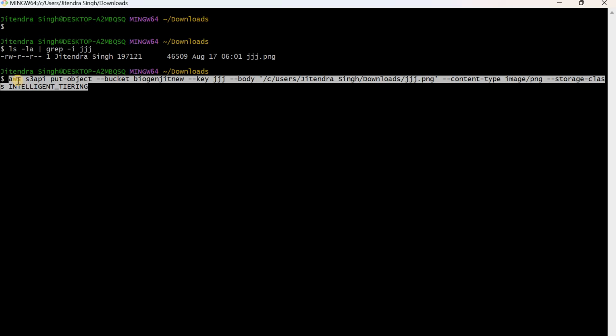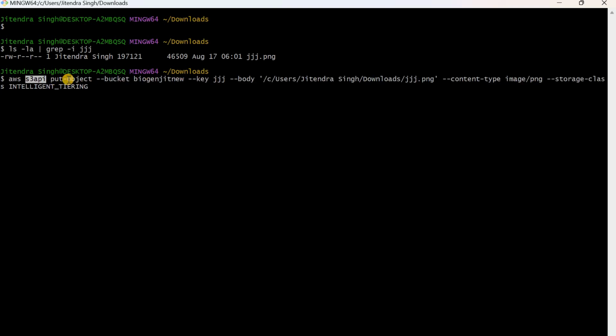So this is the AWS S3 API, put-object. By default, where we want to put, we use --bucket. The bucket name is this. What would be the key name? I mean the data name, JJJ. What is the body? Body means where it is, right? Right now it is on my local machine, the same one which you already see.